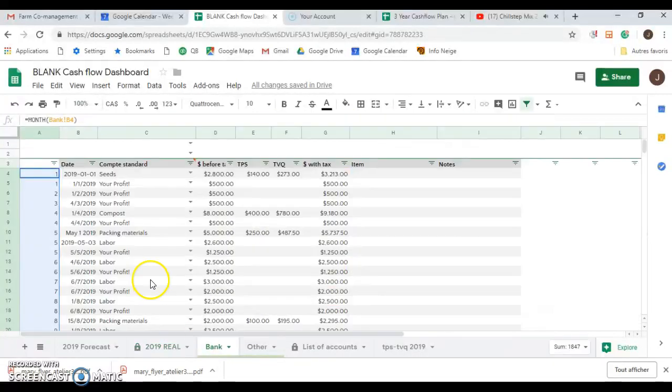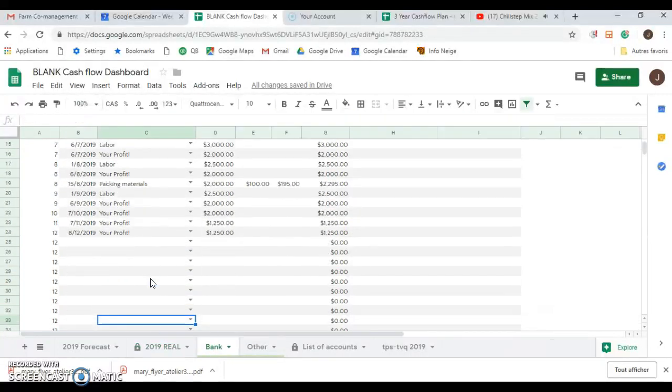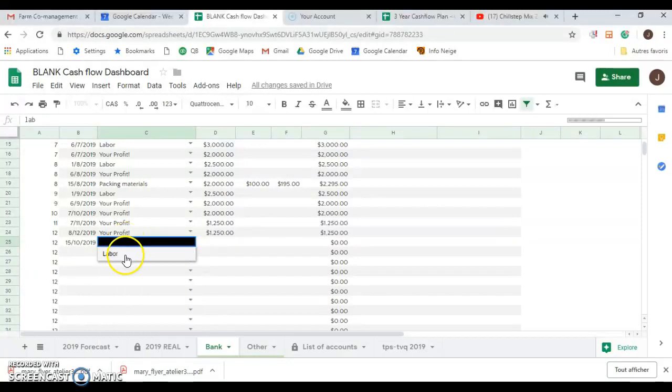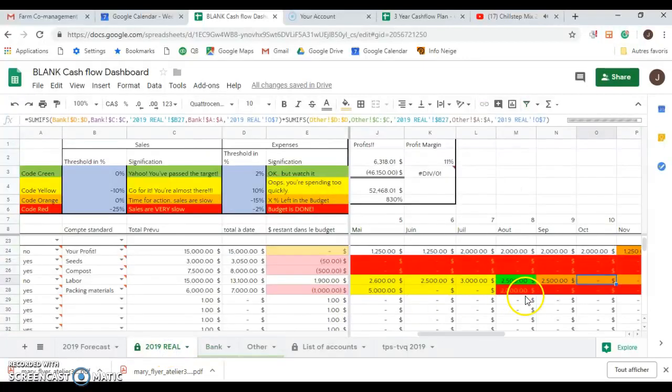So let's say here, October comes around. So we would say, all right, let's say on the 15th of October, this is labor, click. And let's say we're able to reduce labor costs a little bit and get it down to 2,100. So now if we go check the real, what happened there, October, we see that, well, first of all, the spreadsheet takes a little bit of time just to load because my computer's being a little slow right now.